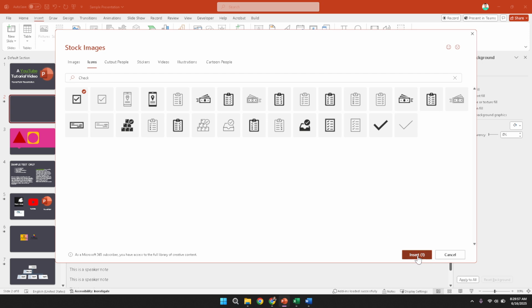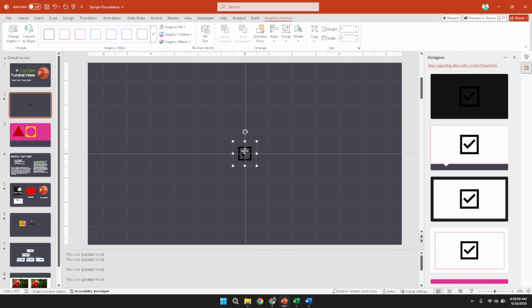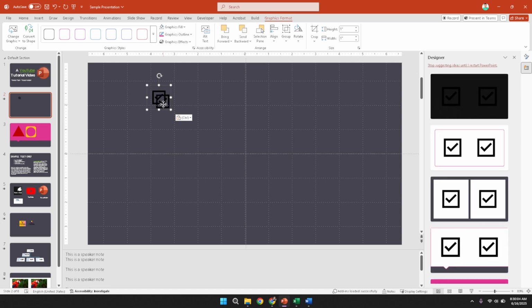Once the search results are displayed, examine the available options and choose the checkmark that best suits the style of your presentation. It is important to select an icon that matches your design philosophy so that it seamlessly integrates with your slide content. After you have made your selection, click on the Insert button. This action will place the chosen checkmark or checkbox directly into your slide, allowing you to reposition or resize it according to your layout needs.